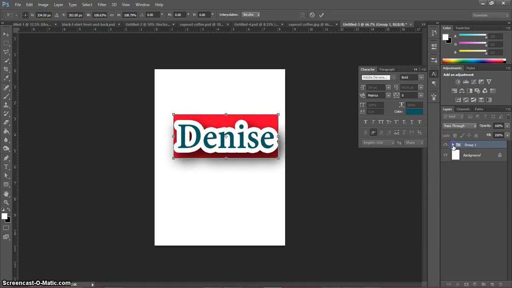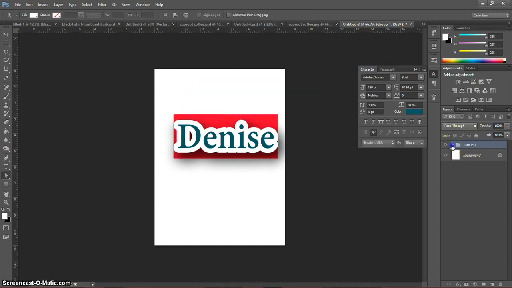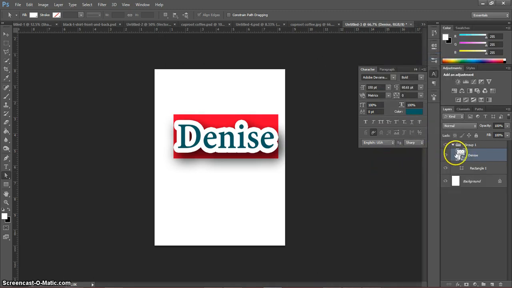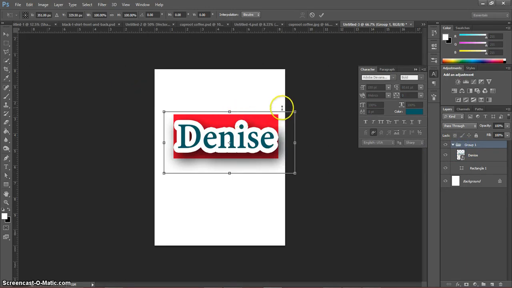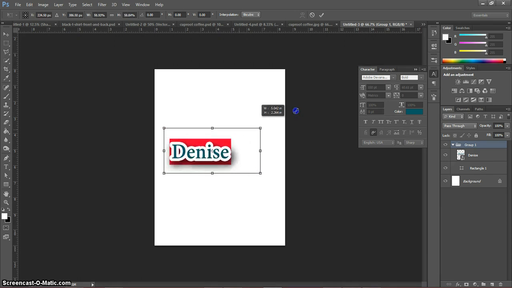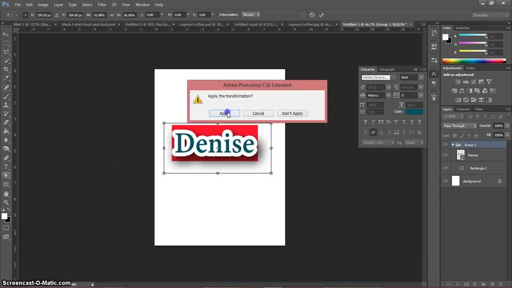So what you're going to do is click an arrow so that way it lets you apply it. Go to your group, go to your name. If you are 100% satisfied with the effects that are on it, and you need to resize it, right click and convert to Smart Object. Okay, so now when we click on the group, Control T, Shift to resize, now your effects are going to stay the same no matter how big or small they are.